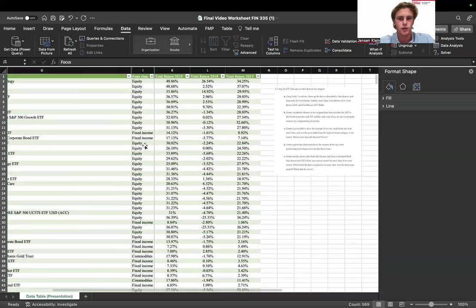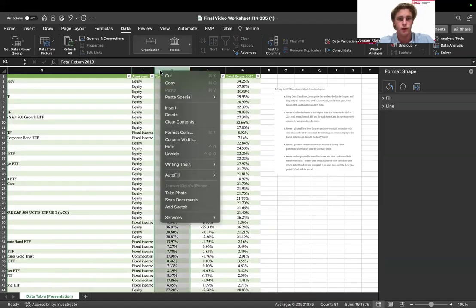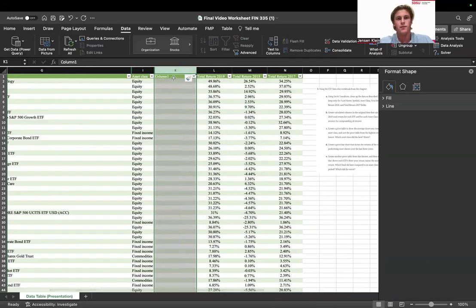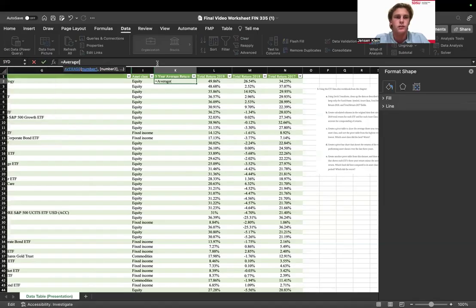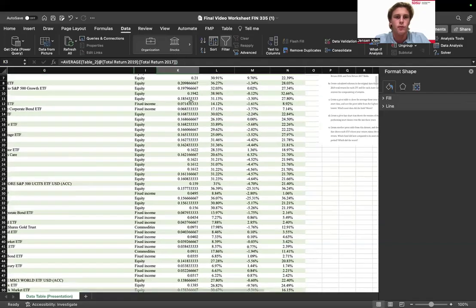So now let's go ahead and create an average column for these 3 years of return. Go ahead and name it 3-year average return. And the formula for this is actually quite simple. Simply use the average function, select our 3 years of return, and boom.